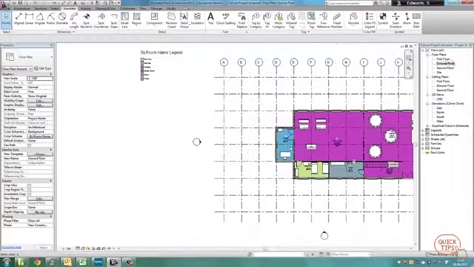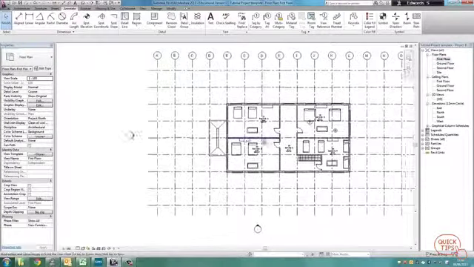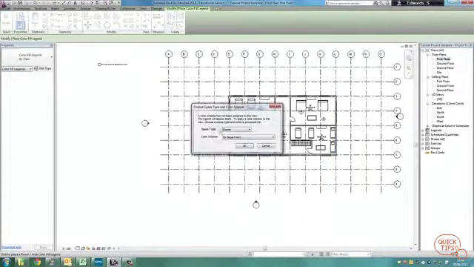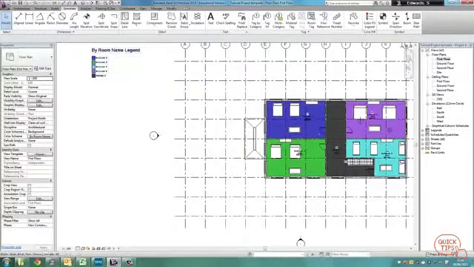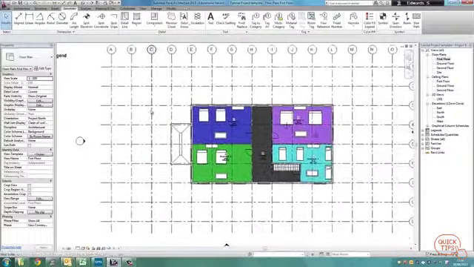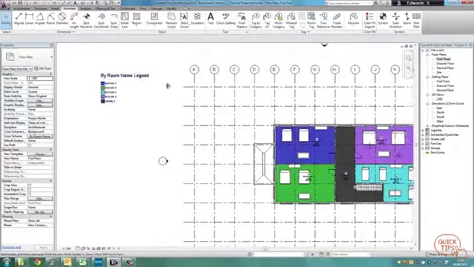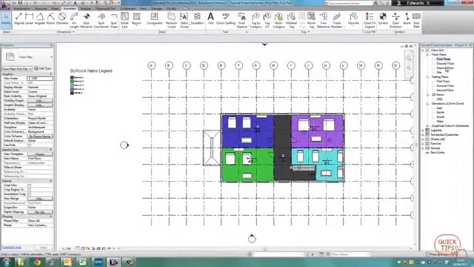So if we go to the first floor, we need to do the colour fill legend again by room name, and as you can see here, we have named the rooms again. So it's made bedroom 2 blue, this one purple, and then the hallway is black. You get the idea of a room legend.